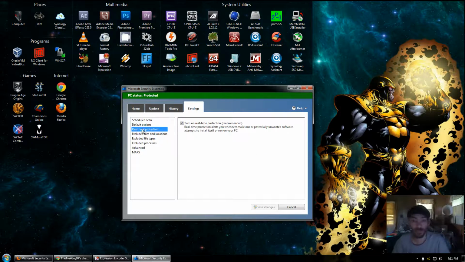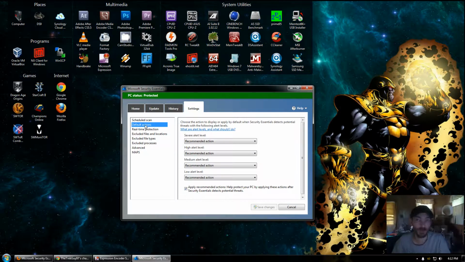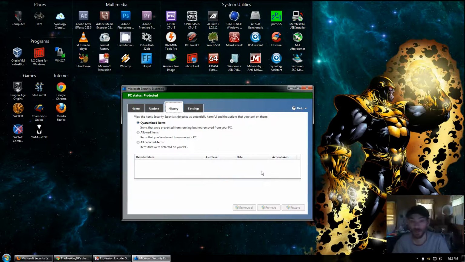It's got real-time protection built in, unlike other programs like Malwarebytes, where you would have to pay for the extra protection. And you can go through and exclude certain files. For example, if you know something's clean, but it keeps picking up as a false positive, you can add it into here. And here's where you would see your infected items, if you have any.